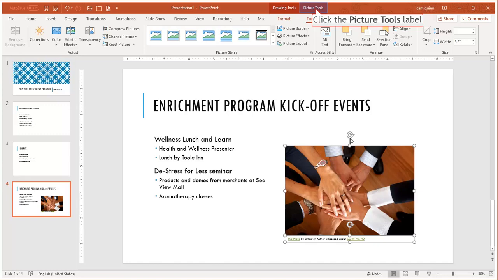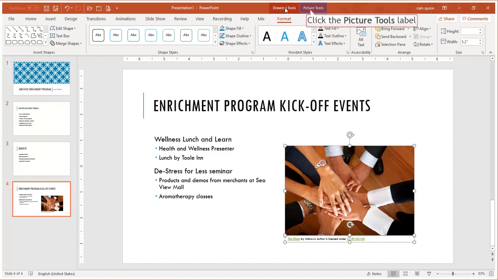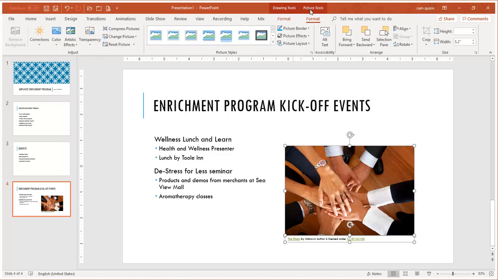When I'm in that picture, you'll notice that I now have a new tab called Picture Tools with all of the different options that are available for that particular picture. I also have a tool called Drawing Tools, which allow me to add things, add boxes and shapes and what have you, and we're going to do that in a minute as well.